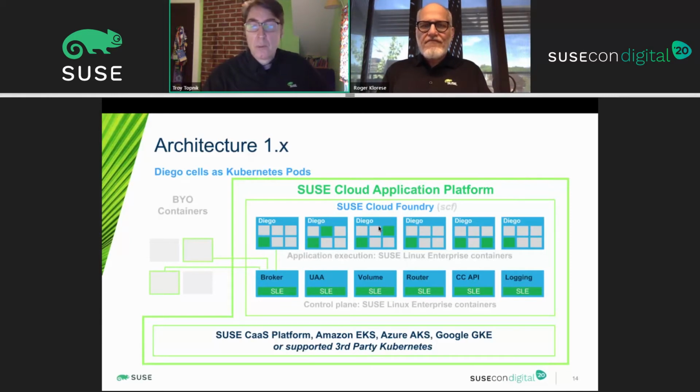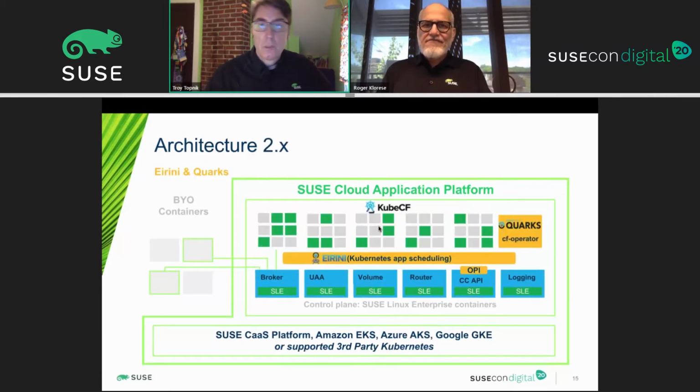One of the most important evolutions of Cloud Application Platform and the Cloud Foundry distribution underneath it is the move towards Kubernetes native application scheduling. Now I'm going to use some terminology that's very familiar to people in the Cloud Foundry community, but might not be familiar to people who aren't in that community.